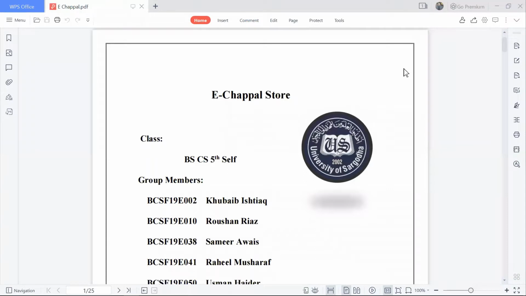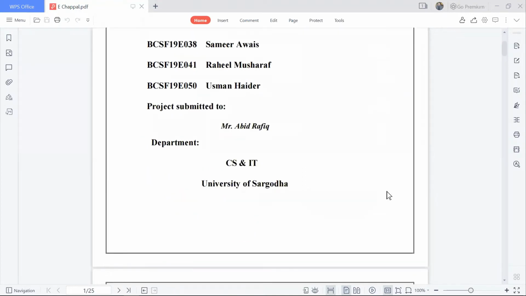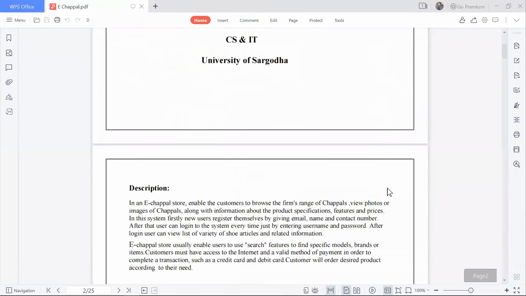Today we are looking at the documentation of project Chappal Store, by group members named Kubab, Roshan, Samir, Rahil, Usman, Hathar. This is mainly a project for object-oriented analysis and design, submitted to Sir Abid Rafiq at the University of Sargodha.